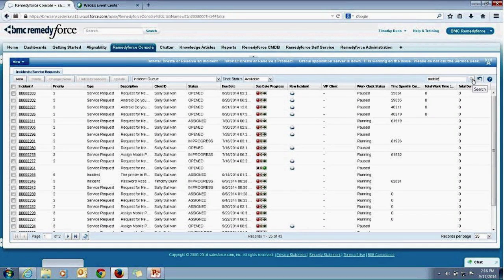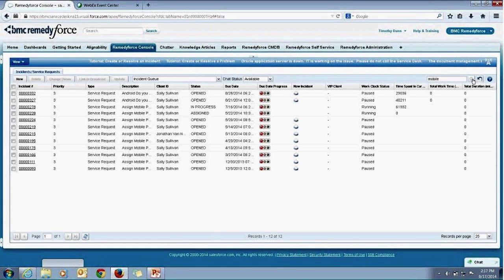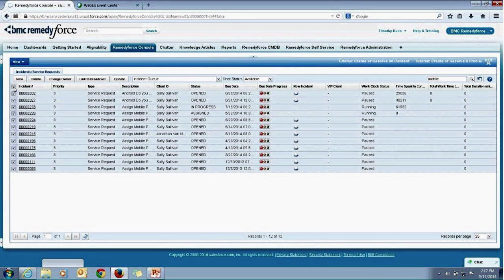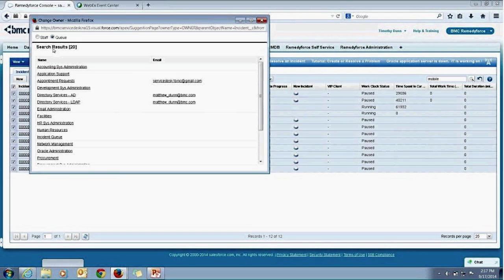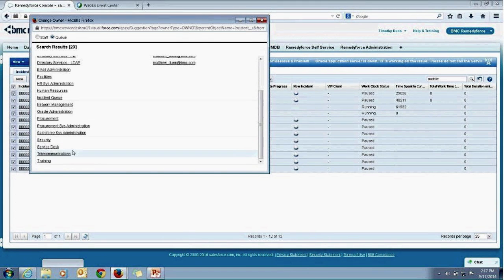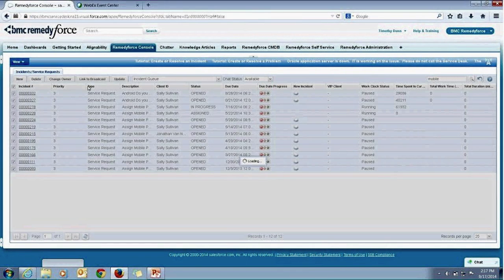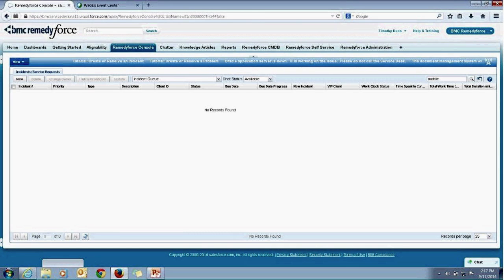So for example, let's go ahead and search all incidents in my incident queue that contain the word mobile. And now all the tickets that contain that word mobile are here. And if I want to do a quick assignment for everything that's mobile, I could do it that way. I could quickly find what I'm looking for. And then maybe I'm going to go ahead and quickly assign these tickets to telecommunications. So that's a great productivity enhancement in my opinion.